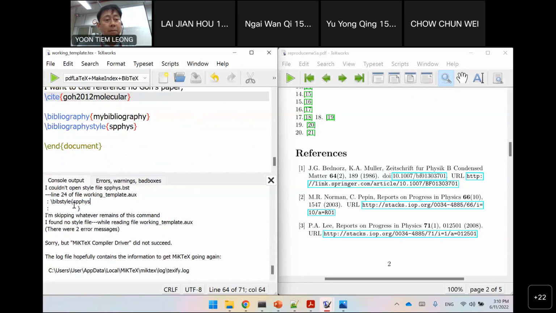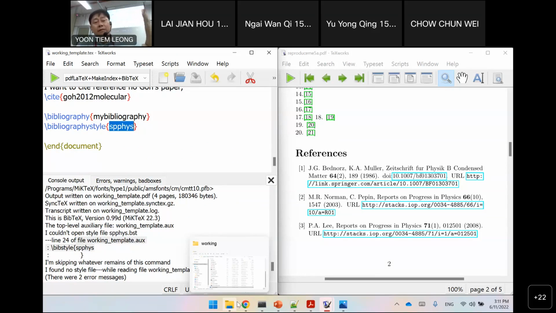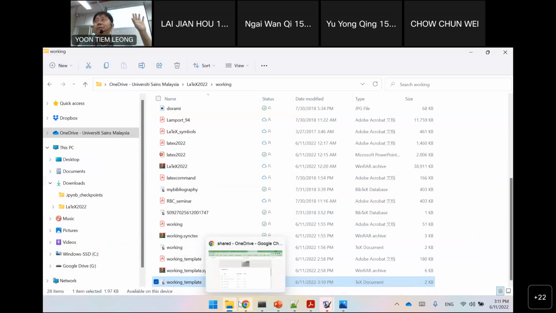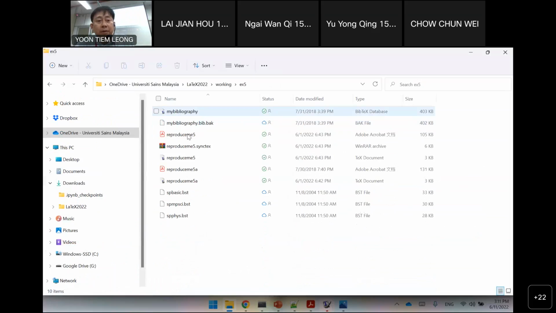It says when it compiles, it complains that it cannot find this thing called SP physics. So I am including in the instructions of the compilation for the LaTeX source that I want to use the SP physics style. And then it says, no, I can't find the style file. The reason is that for different types of style files, sometimes it will find it automatically, and most of the time it couldn't. So when I copied my bibliography file here, I forgot to copy the style file.